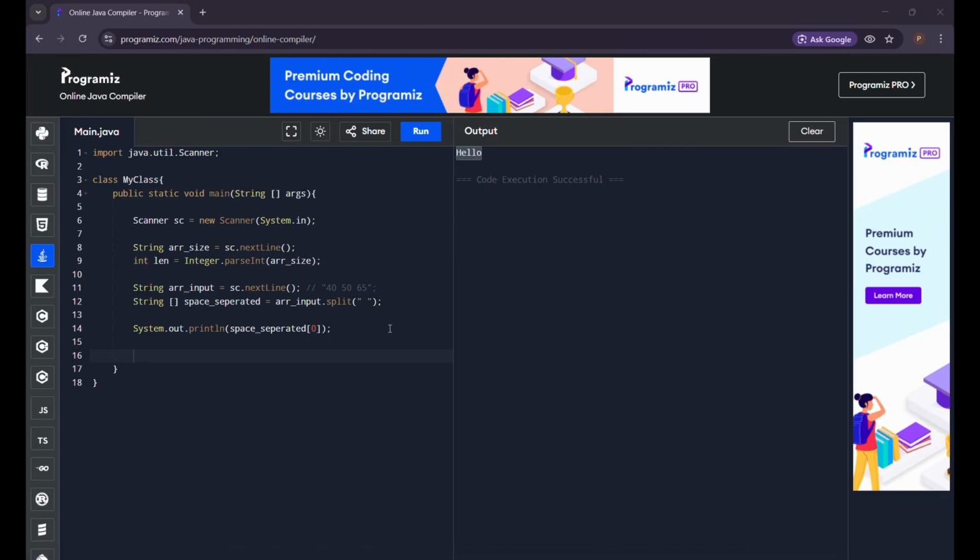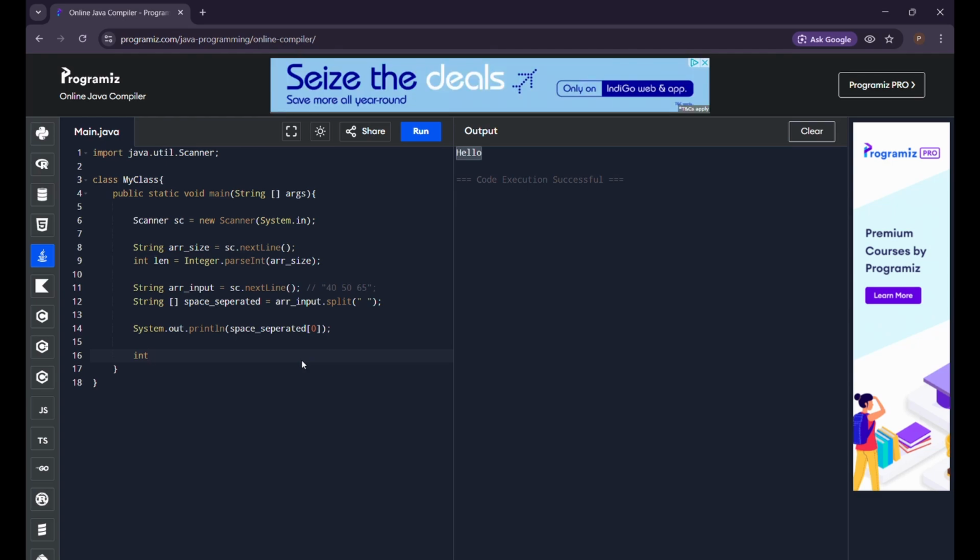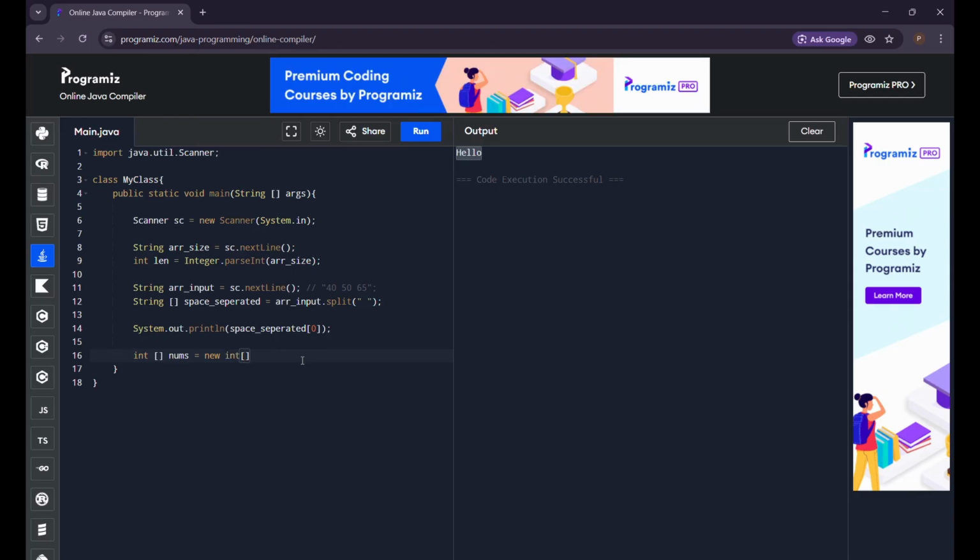So it is suggested that you create an integer array. Let me call it nums. You can name the array as mentioned in the question, or whatever name best suits the question. So I'm creating an integer array called nums and giving the size of the array as len, which we get from the user. The array size of the space separated string array and of nums should be equal, then only we can store all the elements.